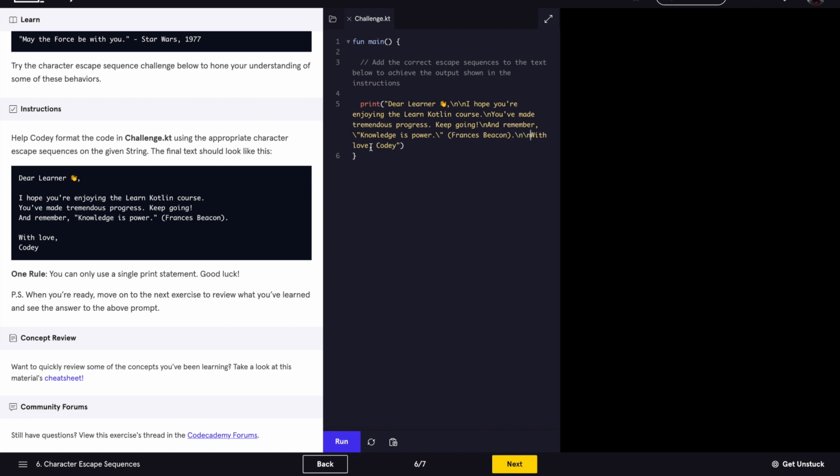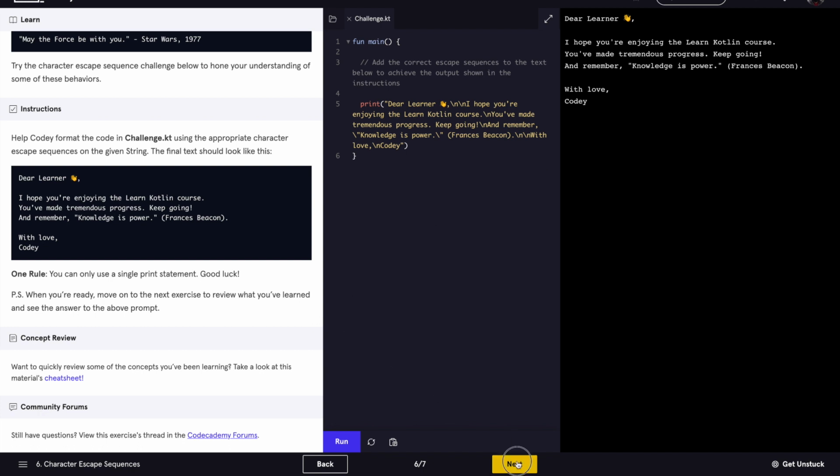And lastly, with love, new line, Cody. So running this should print something very similar to this one. Dear learner, I hope, blah, blah, blah, blah. Yeah, I think it works.